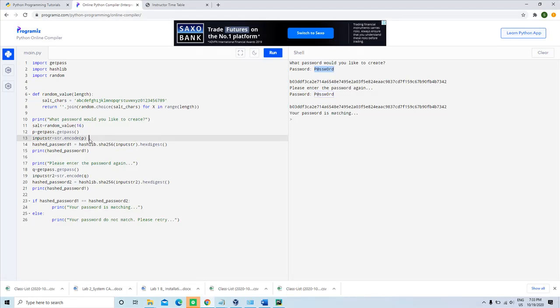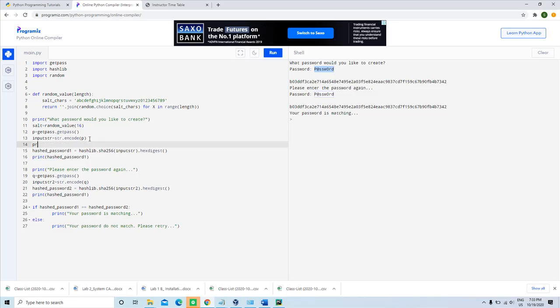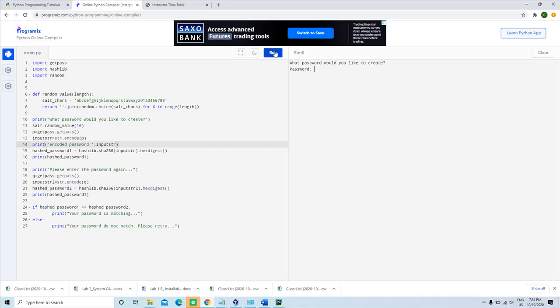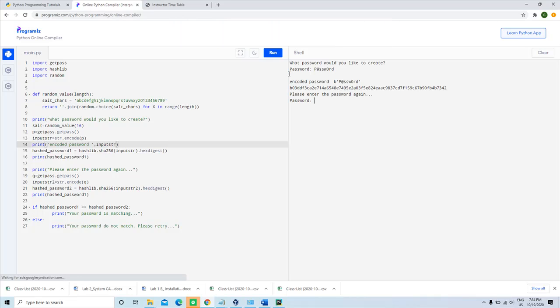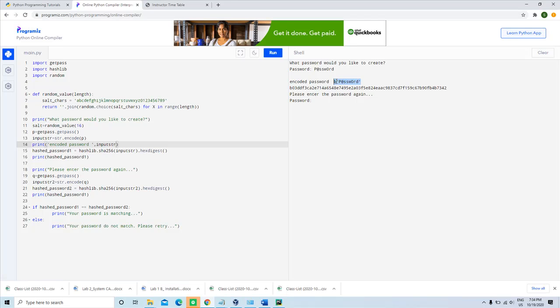Suppose you want to know how the encoded password would look, you can write print encoded password, then put input_str. Run this and now you can check. You can see the encoded password. It looks like this. The letter b is attached here. So this is the encoded password.